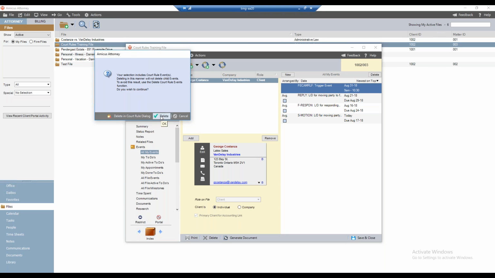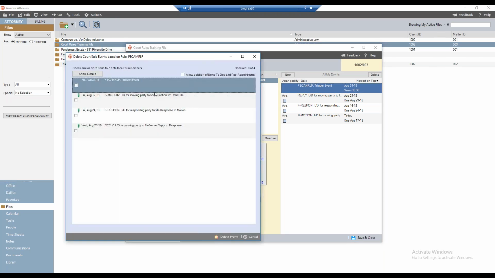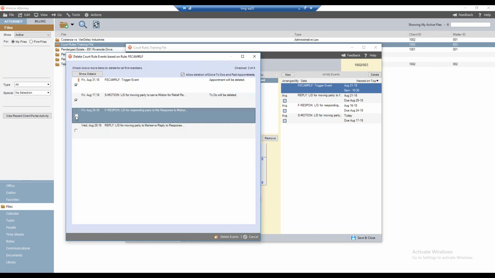So I could simply select the option to delete this, but as it states, that's going to cause me some grief most likely. So what I'm going to do instead is click on this button here, Delete in Court Rule Dialog. When I do so, the Delete Court Rule Events dialog appears for me. And from here, I can check the Allow Deletion of Done To-Dos and Past Appointments option, which will do exactly what it says. It will delete any to-dos or past appointments, and those to-dos would be the ones that are marked done, I should say. And then from there, I simply have to check off the court rule event or events that I wish to delete. So in this case, I'm going to select them all.